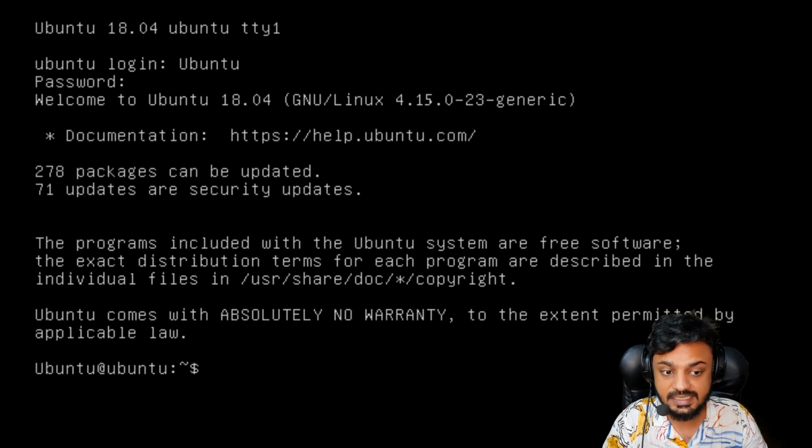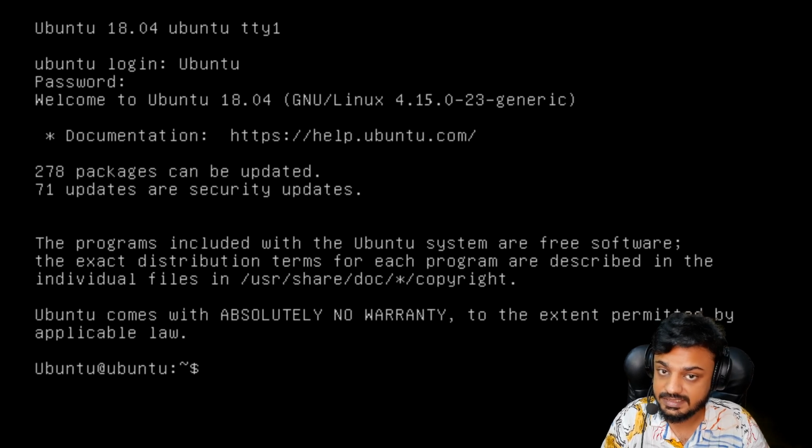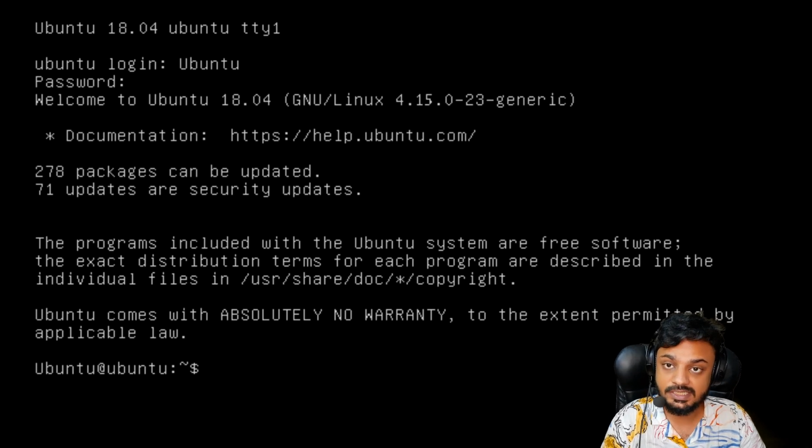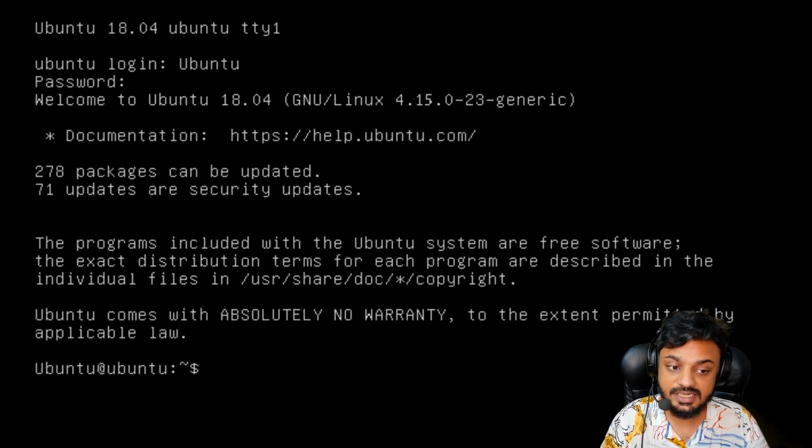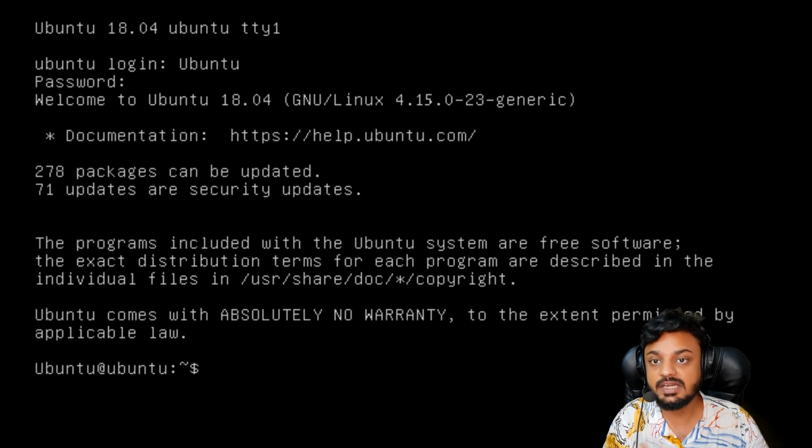This is not exactly what I'm running on my system right now, since I couldn't record it, but this is just a snapshot of how an actual TTY looks. As you can see in front of your screen, there is no GUI element to it. It's entirely command line based, right?